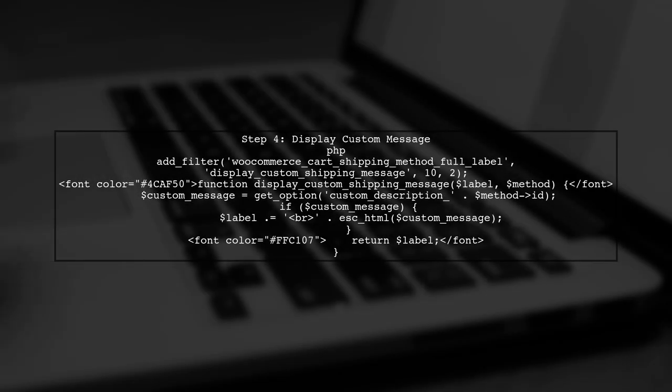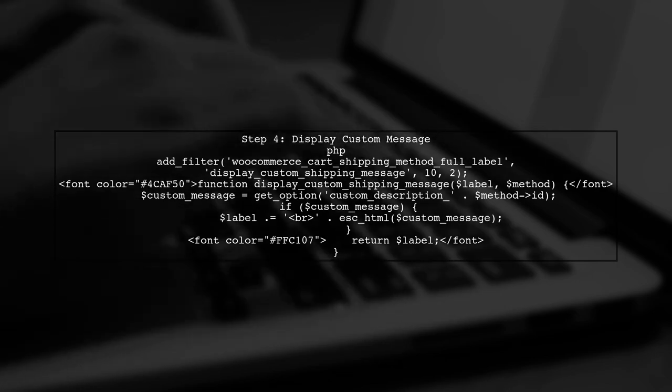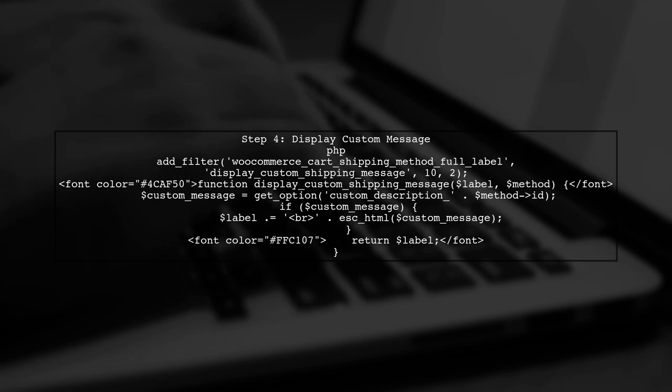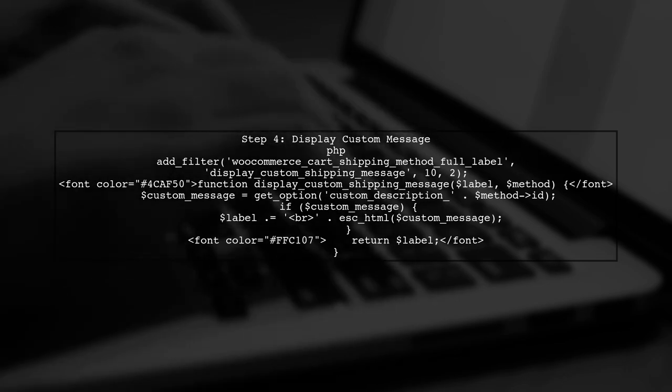Finally, to display the custom message on the front end, we can use the woocommerce_cart_shipping_method_full_label hook. This will allow us to append the custom message to the shipping method label.